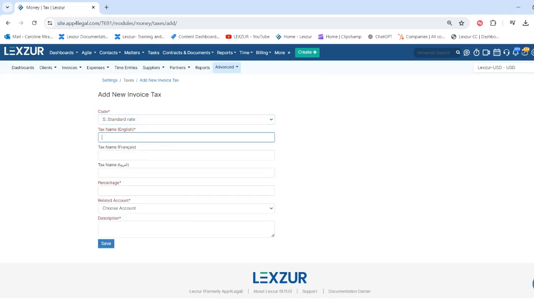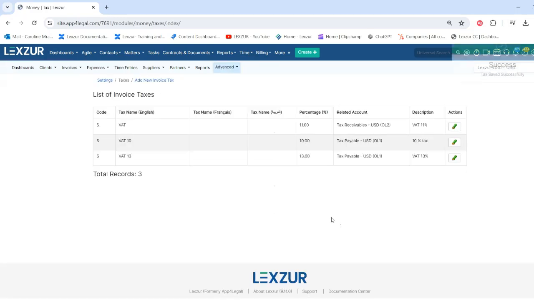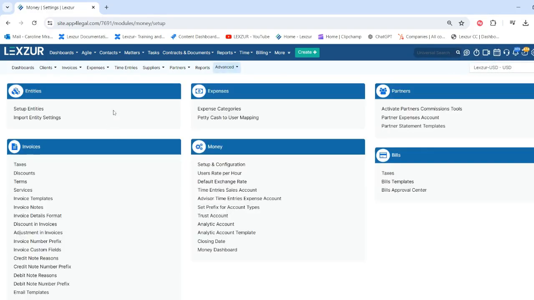When adding a new tax, you'll need to specify the tax code and whether it's a standard rate or zero-rated goods. Next, provide a name, specify the percentage, indicate the related account, and provide a description. You can then apply these taxes to billing transactions such as invoices and expenses.